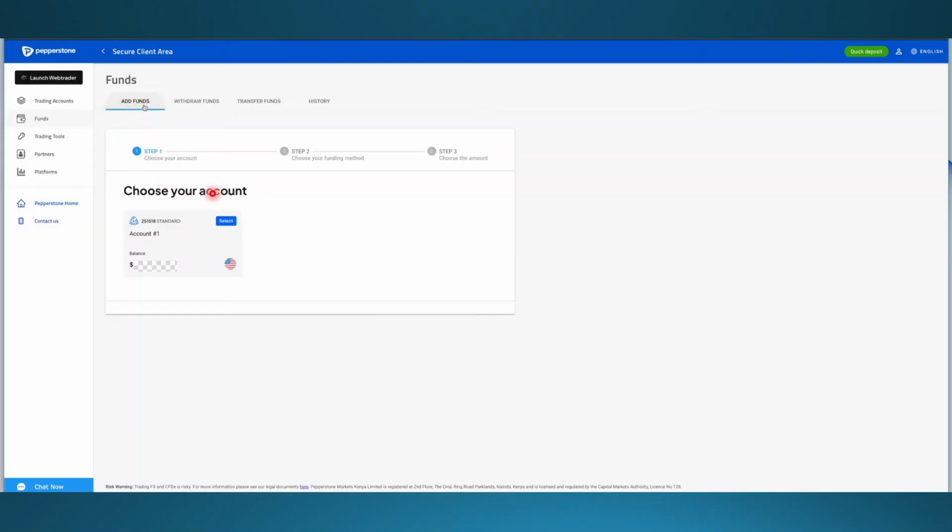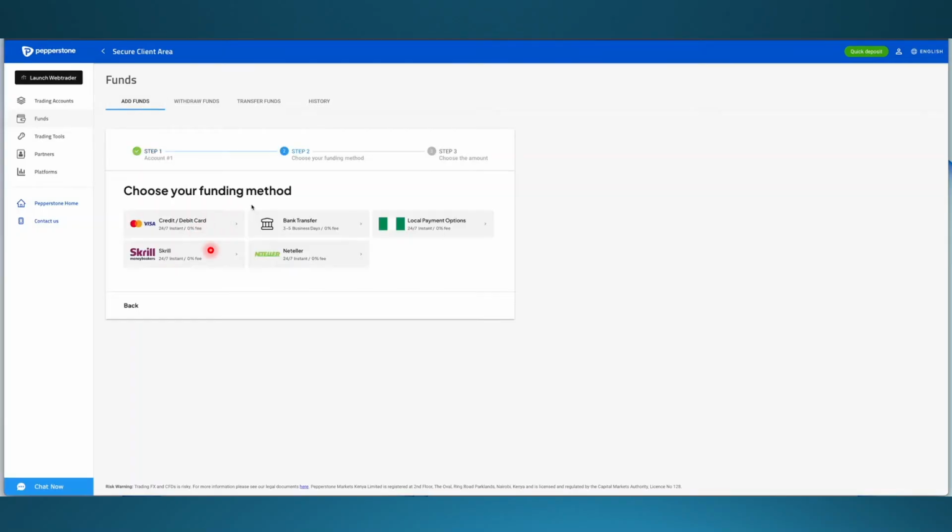Then you choose your account you want to add funds to. We'll select this one right here. It'll ask us to choose our funding method. Now right here you'll see Skrill. I want you to go ahead and just tap on Skrill.